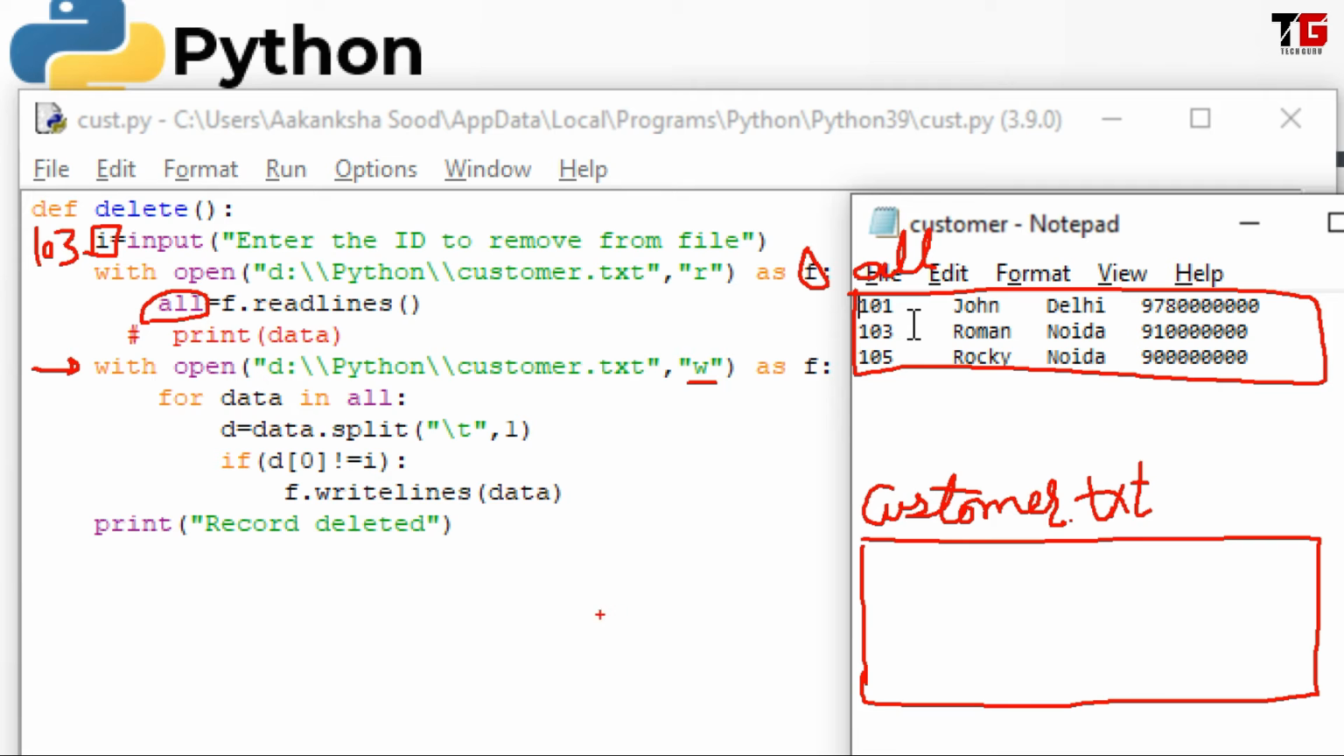Actually, what logic are we following? We are reading all the data of the file, transferring it into a variable all, then removing the data of the file, reading the data from all one by one and writing only those records that we want in the file. It means 101, 103, 105. These three records are available in all. Now one by one we will compare these IDs with i. If it doesn't match, then we will write it in the customer.txt file, and where it matches, that record would not be written in the file.